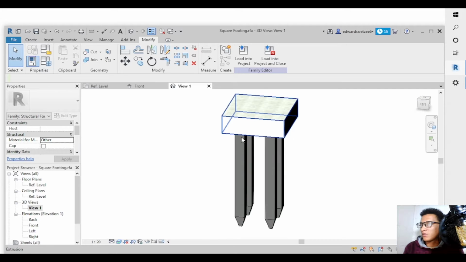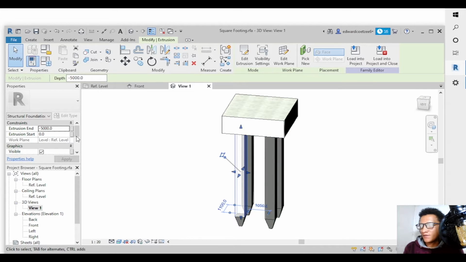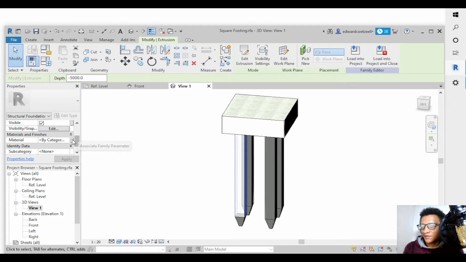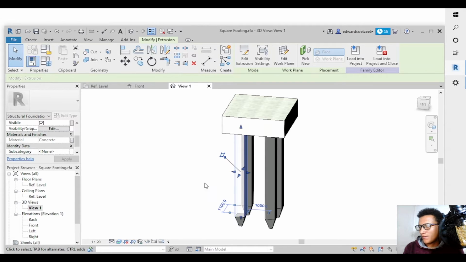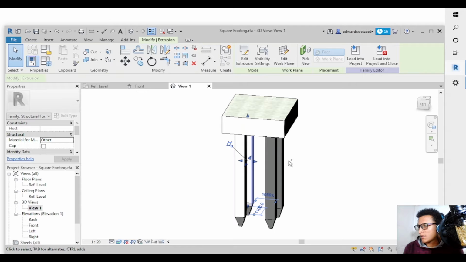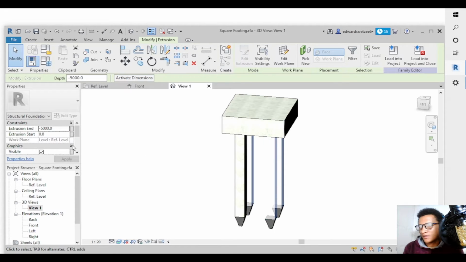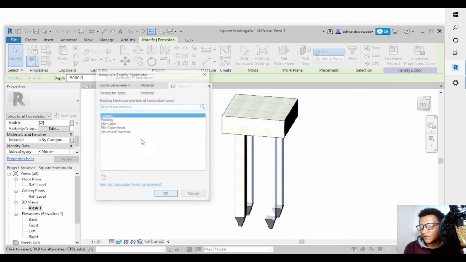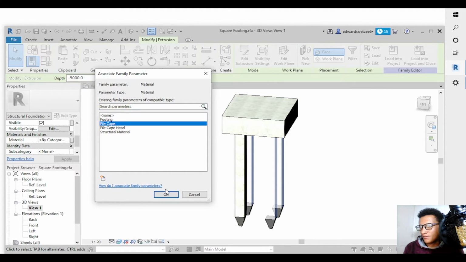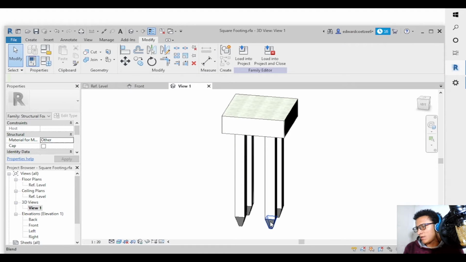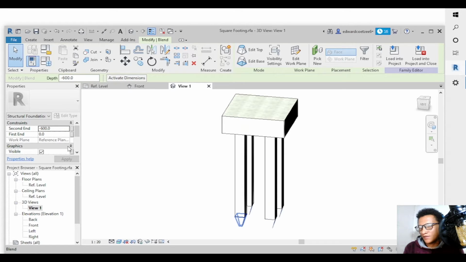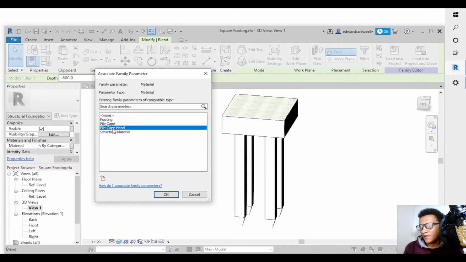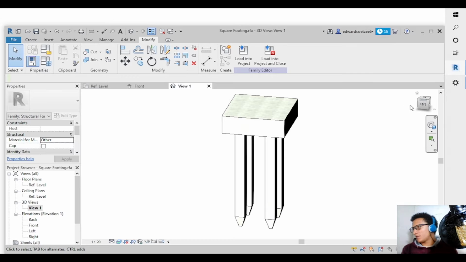Why didn't it change? Okay, so you come here. You still have to name it. So that's your pile cap. So you say okay. Let's just select all four, and then material, pile cap. Okay, and then these ones as well. Select all four, and then pile head. Okay, and there you go.